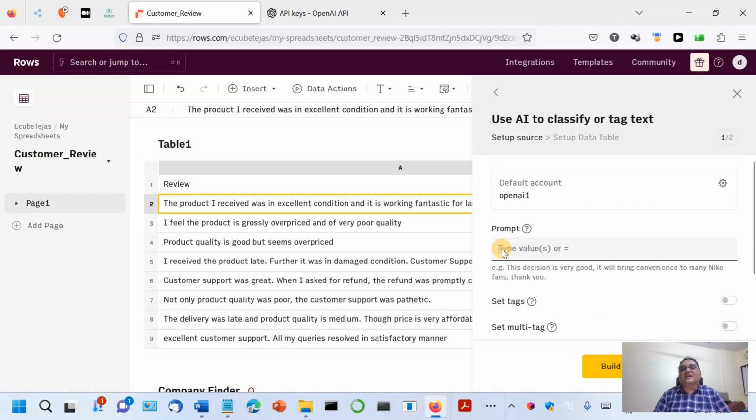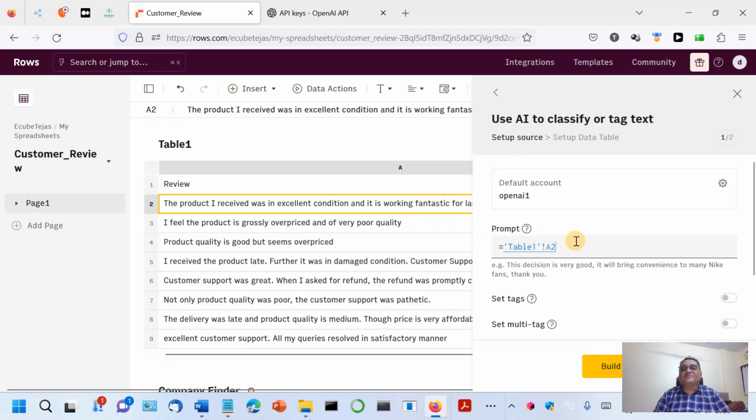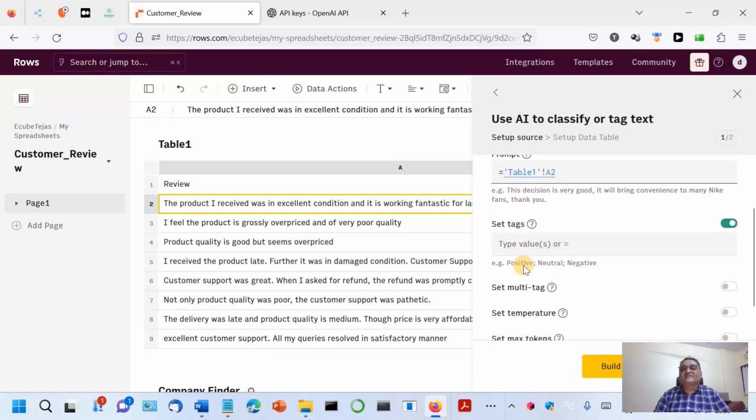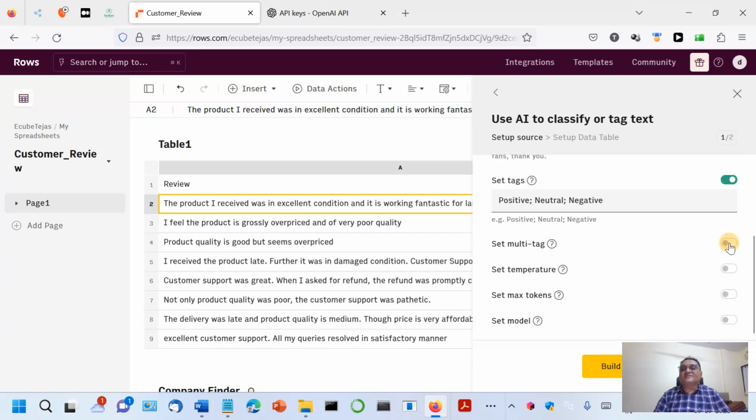Now here they are asking me what the prompt is. As a prompt, I can just simply click on this first review. And then what are the tags? In tags, I can choose the example which they have given: positive, negative, and neutral. Multi-tag at present I am keeping off.